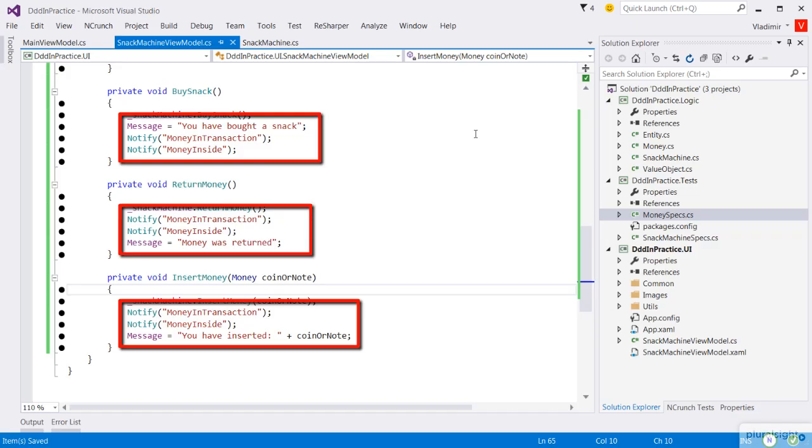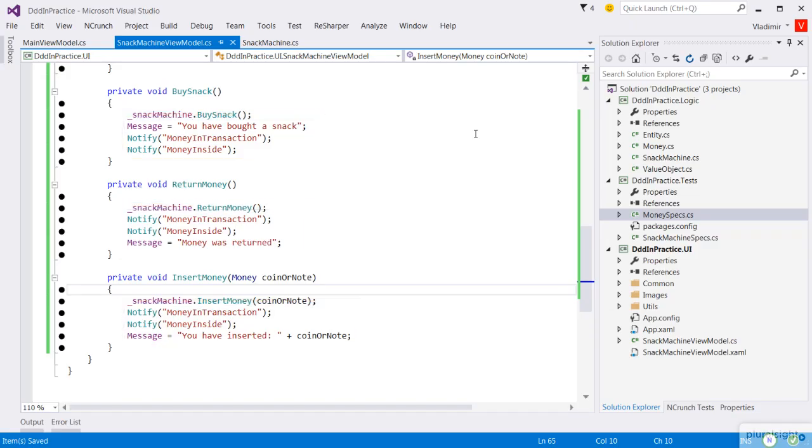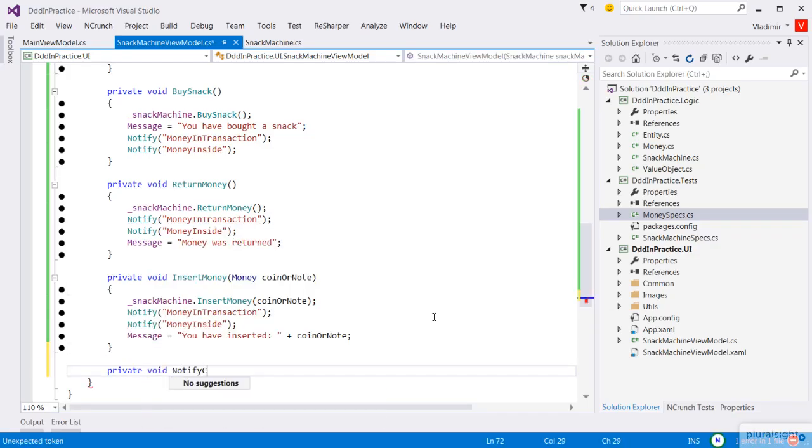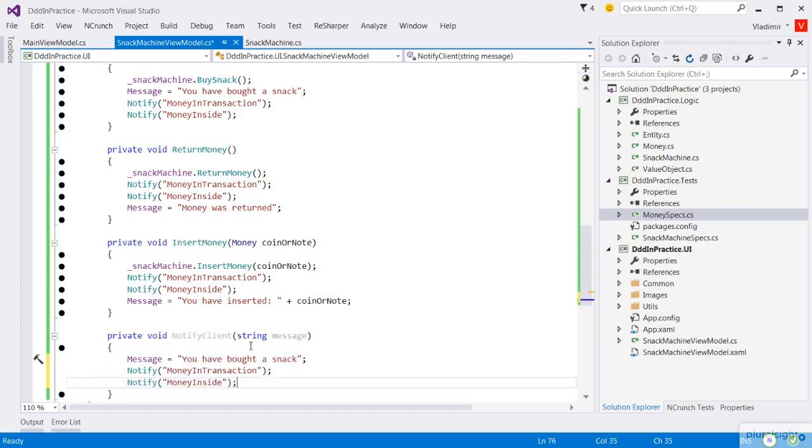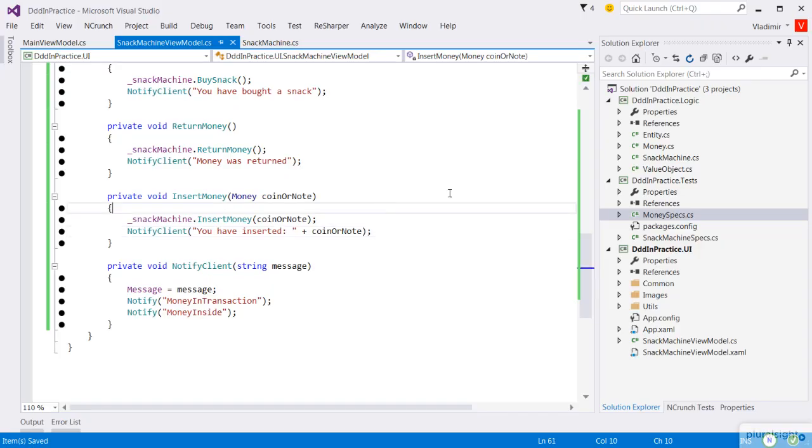Perfect. Secondly, you can see some duplication in the way we notify the view about the changes the commands make. All three methods do essentially the same here, the only difference is in the messages they use to show on the screen. We can extract the notification portion to a separate method, NotifyClient. Now we can just call it in all three methods with different messages.